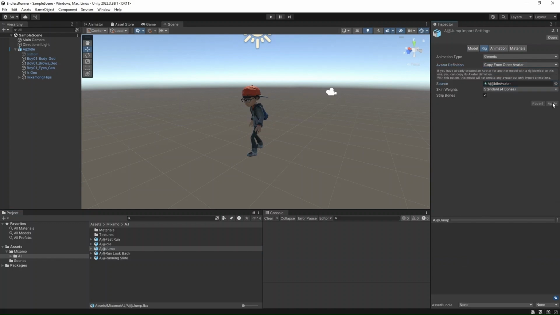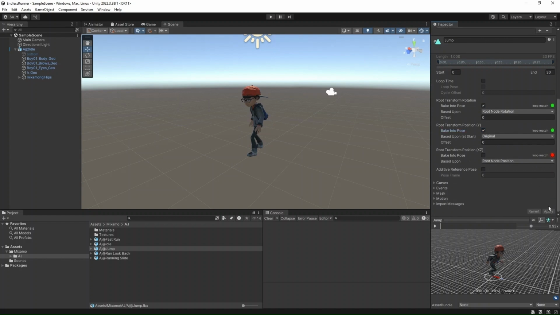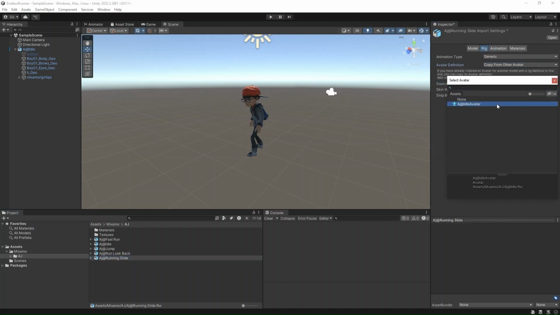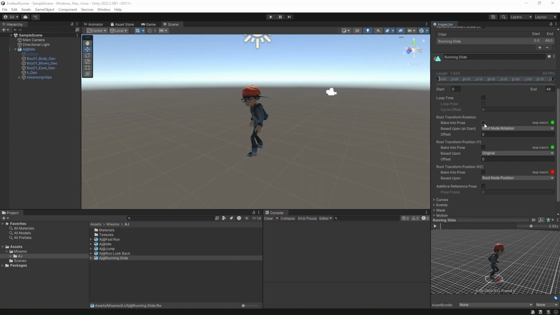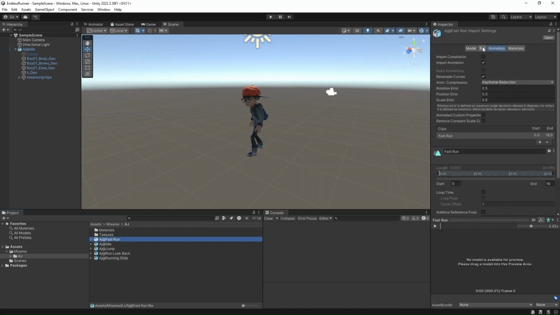Next, we select the Animation tab. Scroll down and select the checkboxes to bake into pose for Root Transform Rotation and Root Transform Position in the Y direction. Then click Apply to apply the changes. After that, we select the Run Look Back animation. Go to the Rig tab.